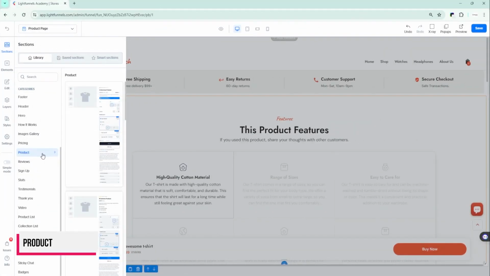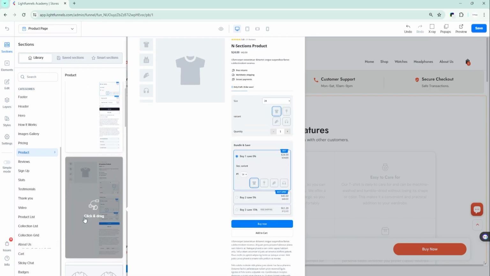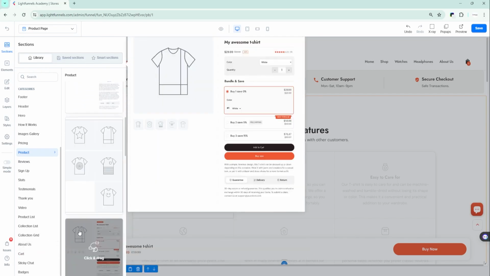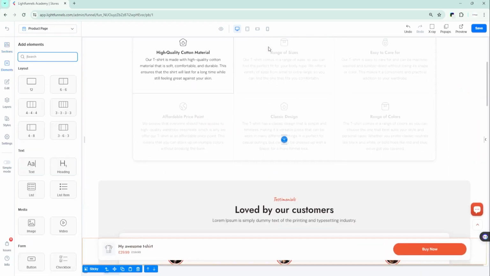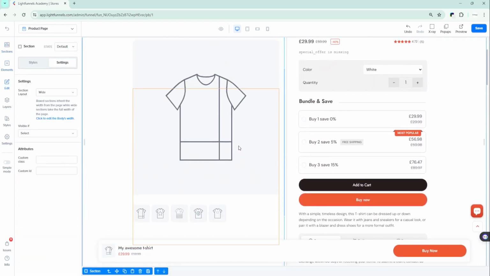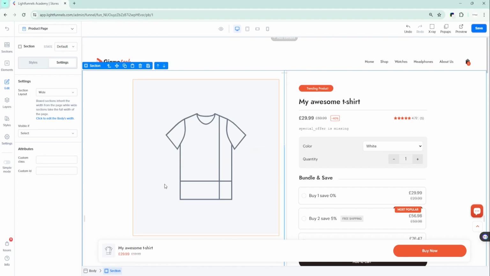Product. The Product section, which contains all the details of the selected product, provides users with comprehensive information about the product. This area guides users through the product selection process.